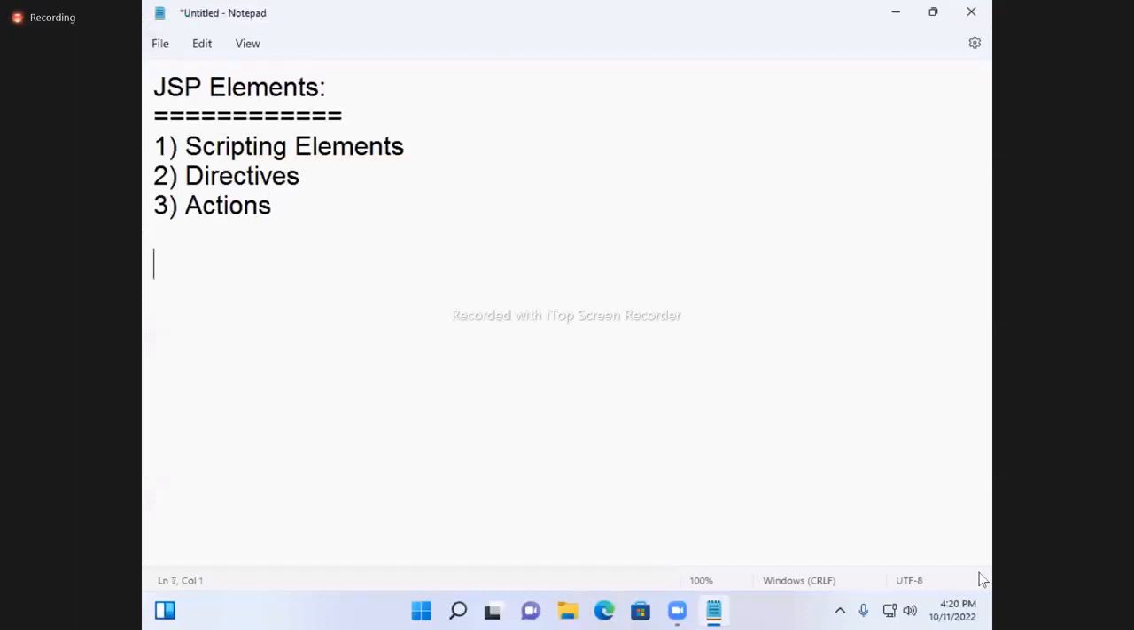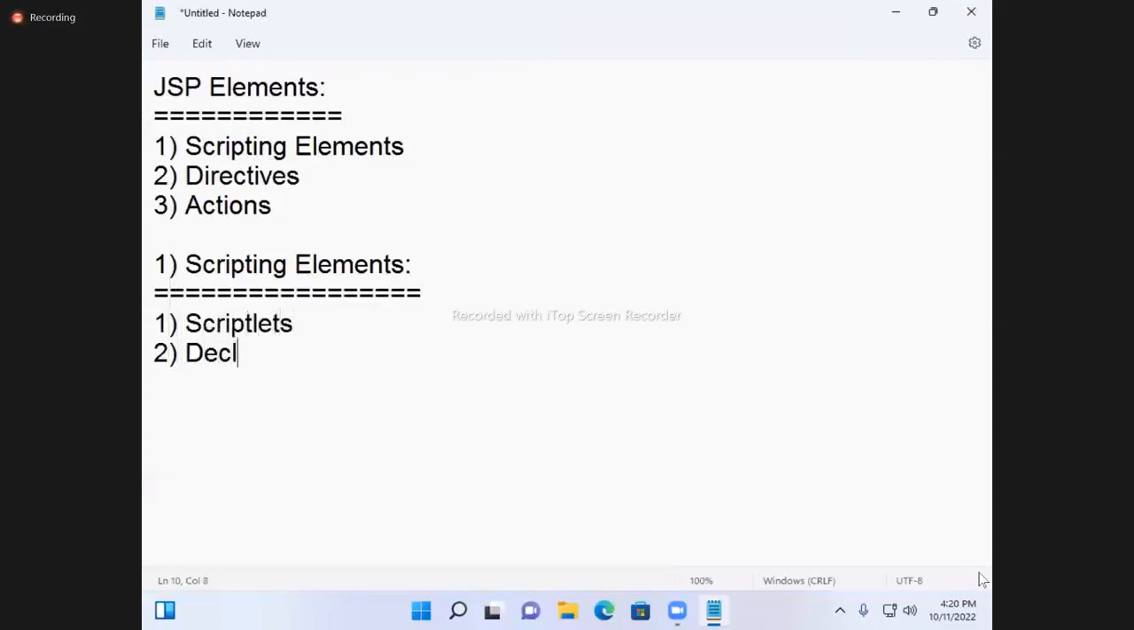Okay. How many scripting elements are there? 4. What are those? Scriptlets, declarations, expressions, and comments. Okay. 4 scripting elements are there: scriptlets, declarations, expressions, comments. And if you write code in a scriptlet, where it comes in servlet, declaration where it comes in servlet, expression where it comes in servlet, you studied.